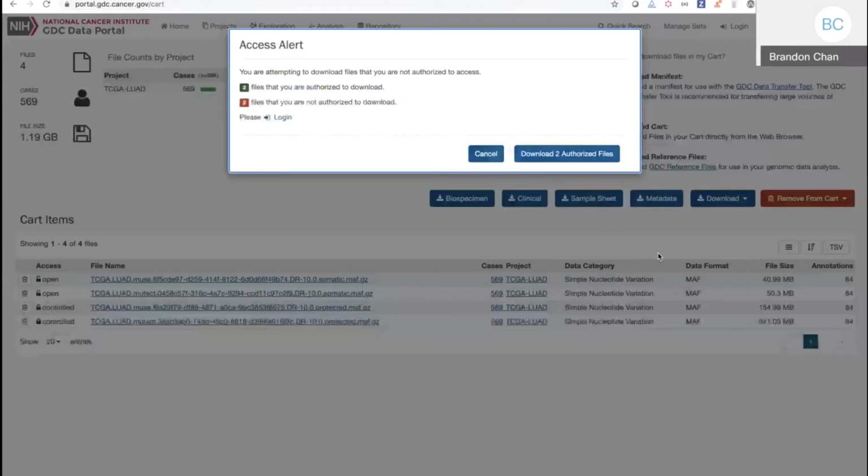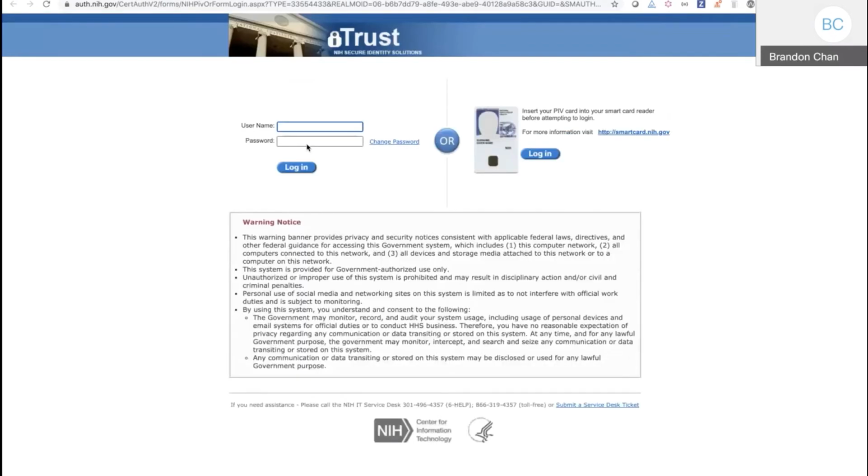So when I click download, you can see I'm actually not allowed to download all of them. It says I have 2 files that I'm authorized to get and 2 files that I'm not authorized. And you can see the button says I can only download 2 of them. Now, if I want to download everything, I need to log in first. So there's a prompt here to log in. I will log in now, apply my details.